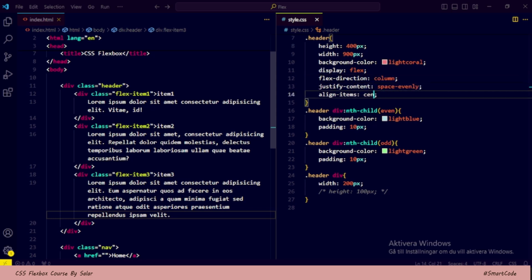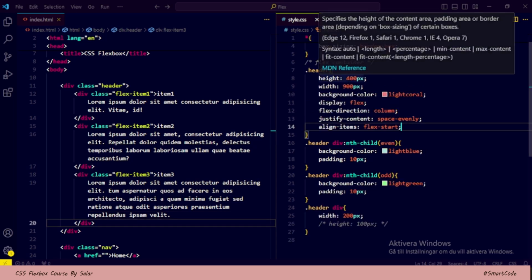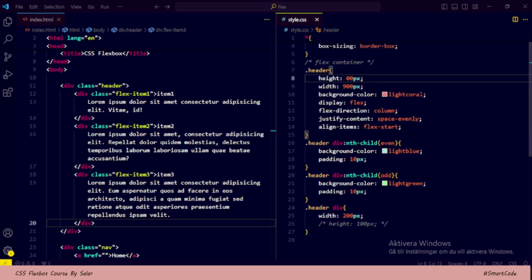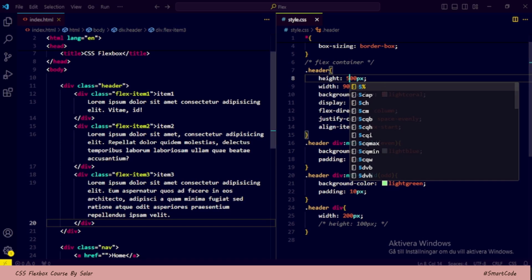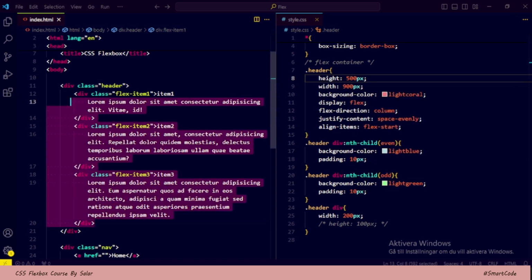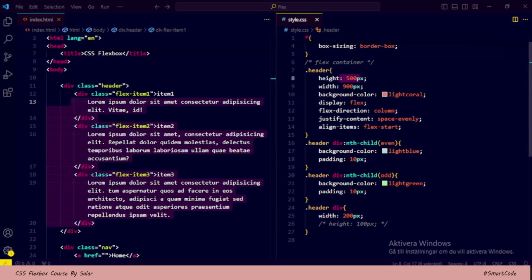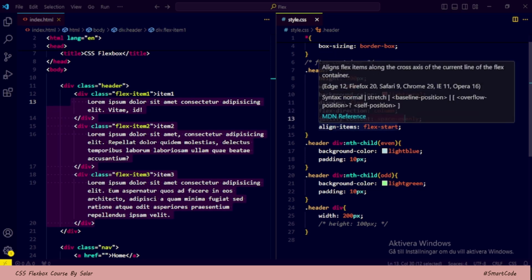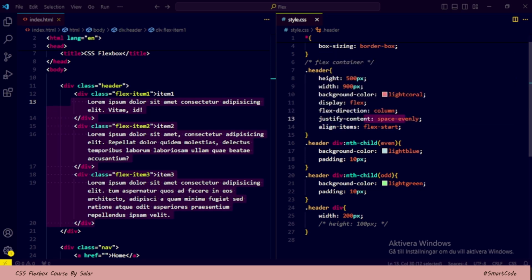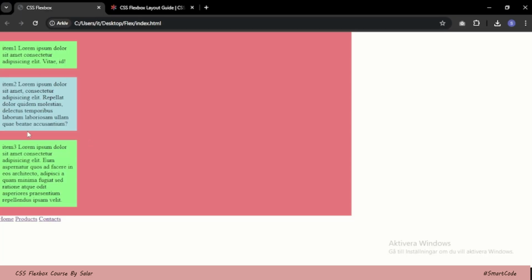And the first value is flex start. And I will also change the height of a flex container because I don't exactly know the total height coming from these divs. And I hope 500 pixels is enough. So now the flex direction is column, space is divided evenly, and the align items is set to flex start. So here's the output of the flex start.